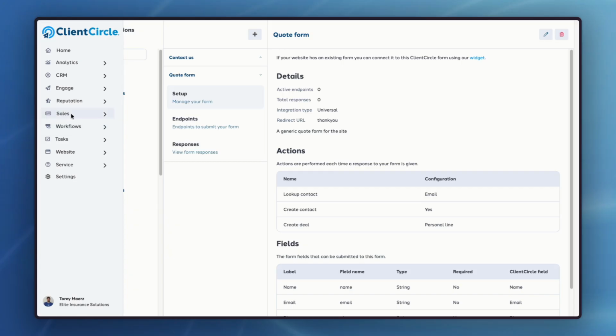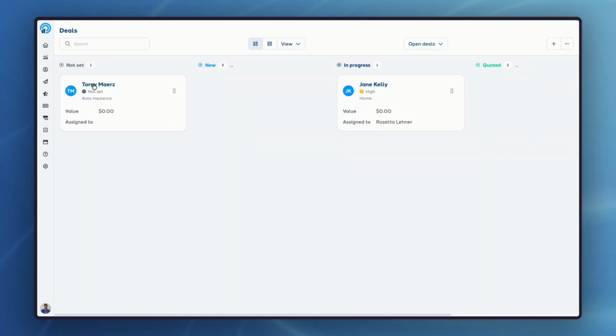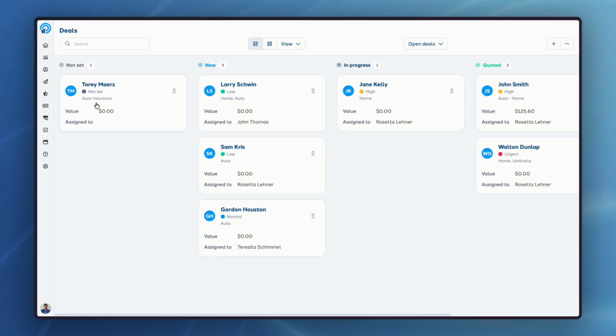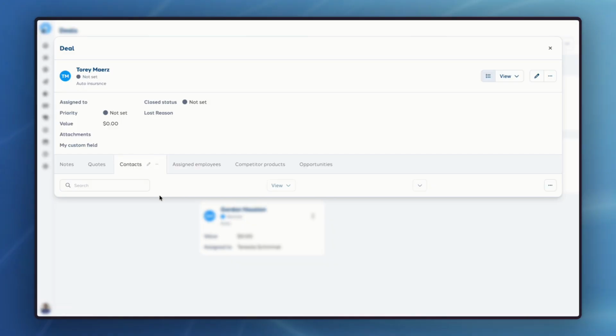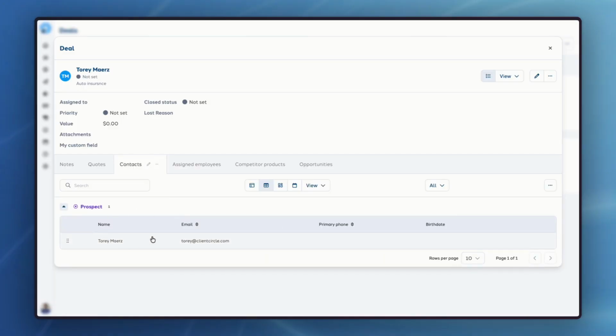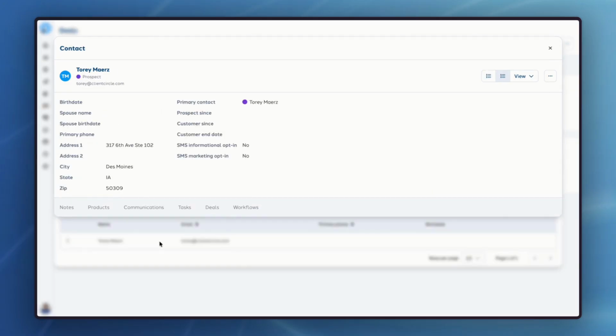We're on our forms. Let's go to our pipeline. And there we go. We have the form that was just put in. As you'll notice, new items come into what we call a not set status. Essentially, that separates everything that you haven't seen from things that you've looked at. So here you can look at the quote, view the contact record that was created for that. So you can see it automatically created a prospect, and we can get the details of that person.